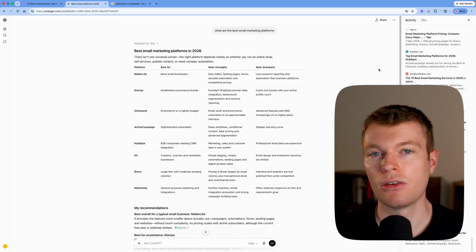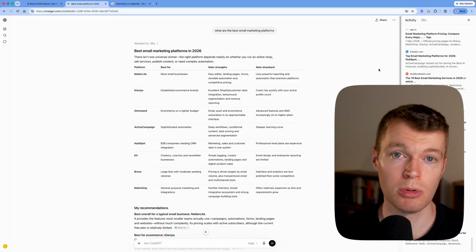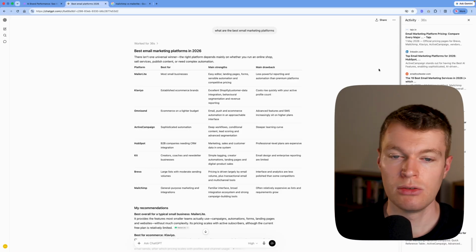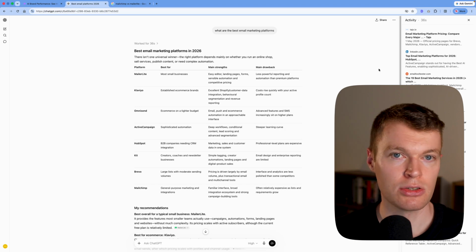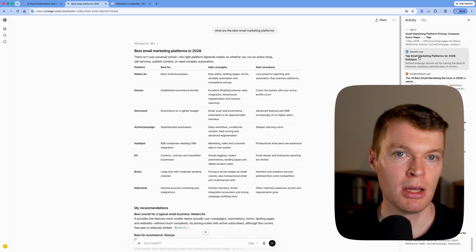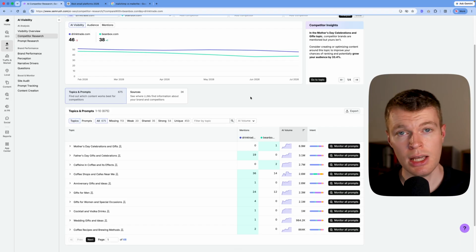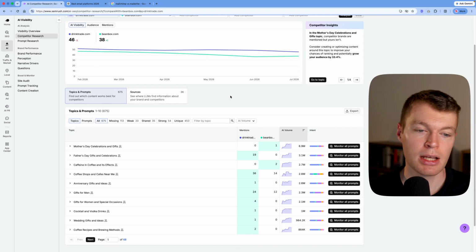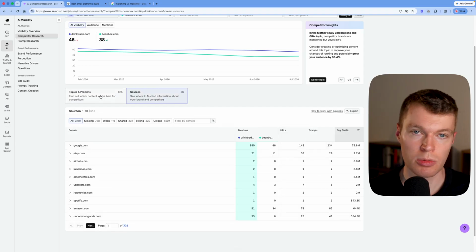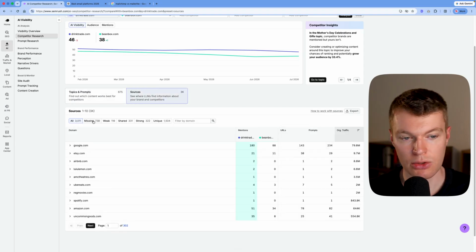Now, you can get an idea of the kind of platforms that you should ideally show up on by running your own checks. So running your own prompts like this within these tools and then just looking at the sources tab to see what websites show up most often. But a streamlined way to do this at scale is to stay within the competitor research tab that we were in for the previous tip, but then click on the sources option instead of topics and prompts, and then again click on the missing tab.